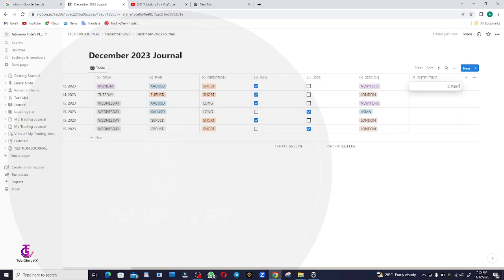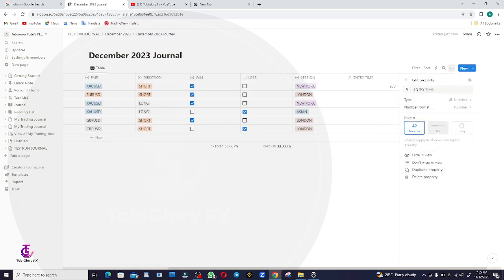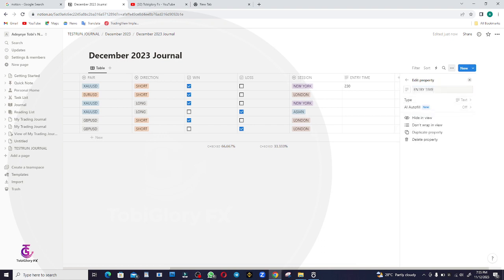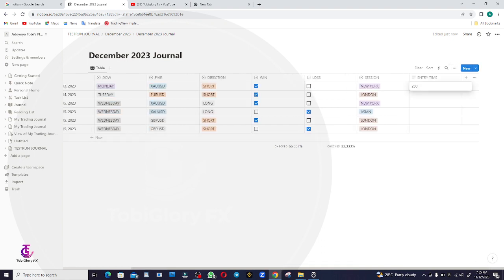2:30 p.m. You will discover that the PM will not be showing, and it will write it as 2:30, and this is not what I want. So you can just edit these properties and make it instead of number, use text. Now this text allows you to write 2:30 p.m. You can see I have the time already for this.